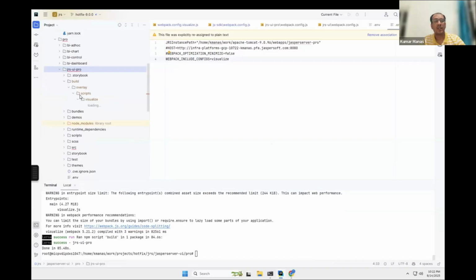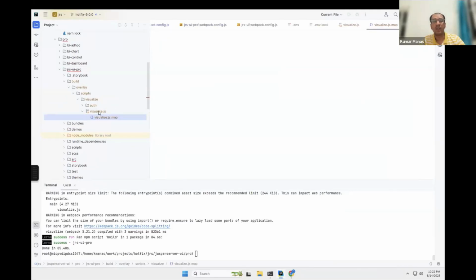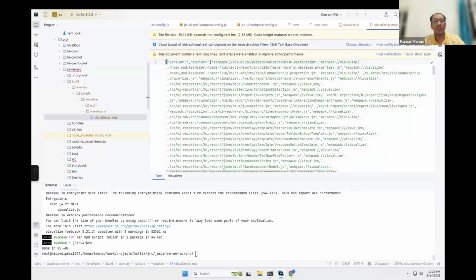So you see inside the script we only have the visualize loading, and here we don't have the chunk. We have the one JavaScript Visualize.js file along with the map. This minified file can be loaded using a script tag or anything else. So this is how we can generate it, and we can also override the default configuration of the build process.